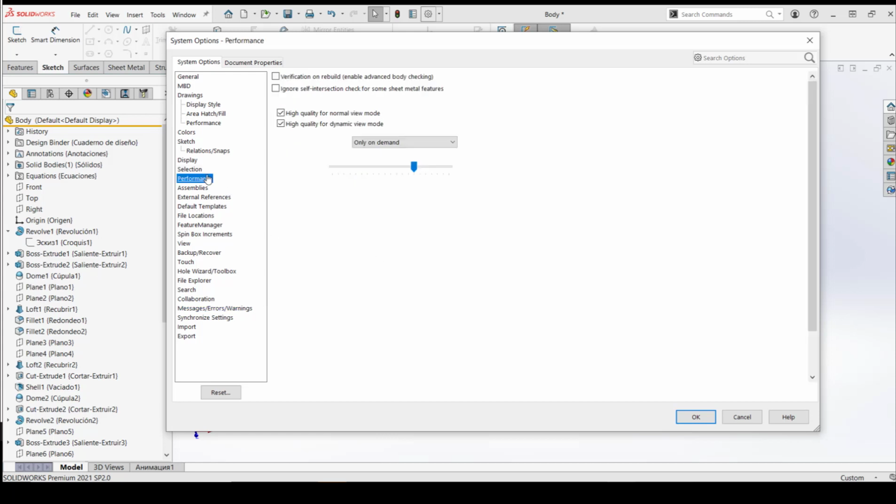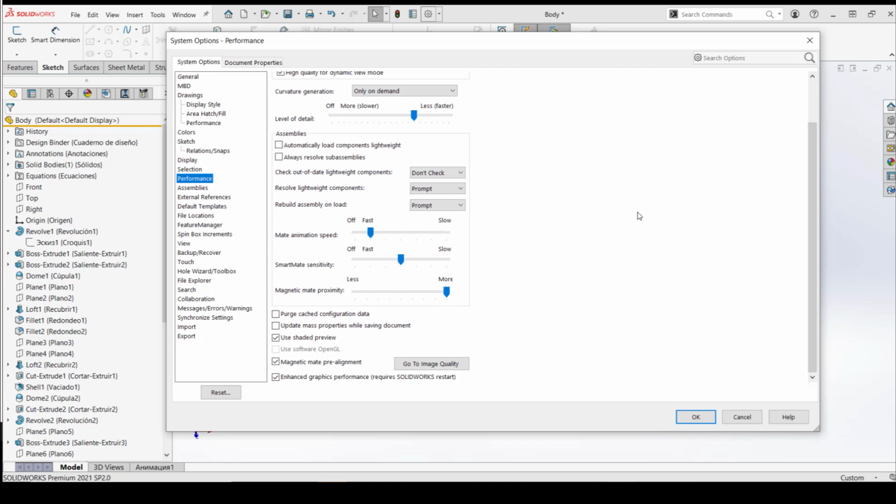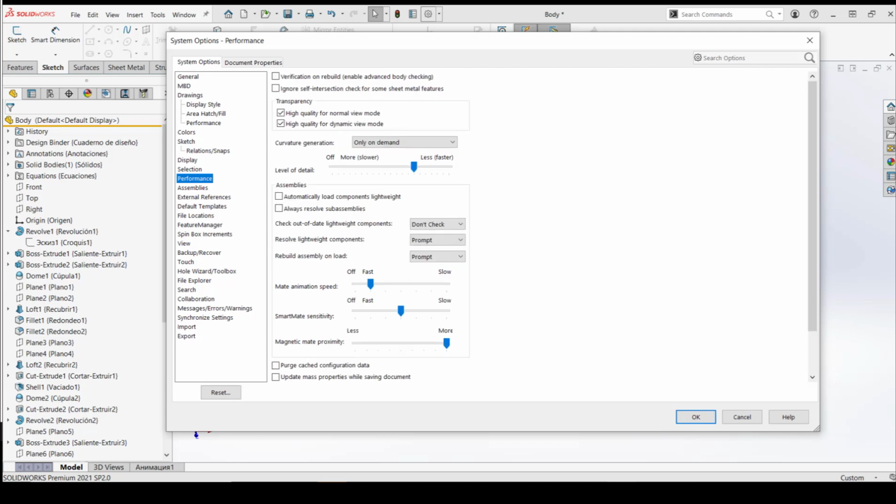Everybody gets excited about performance because I feel like everybody wants their SolidWorks to run just a little bit better. We have verification on rebuild, which enables advanced body checking. Most of the time you may not need this, but it does catch some underlying issues. So that's up to you.